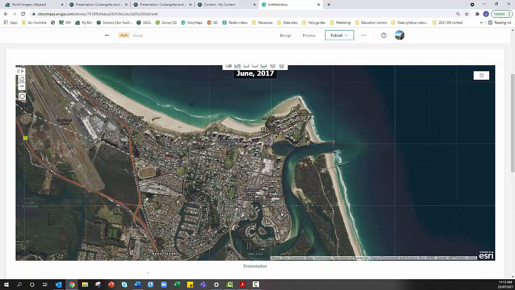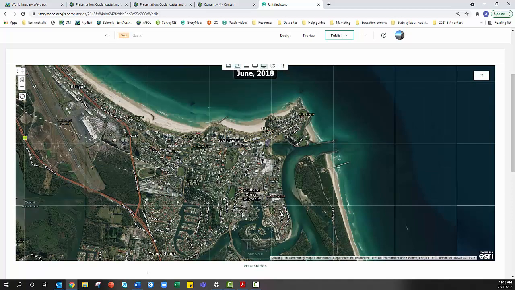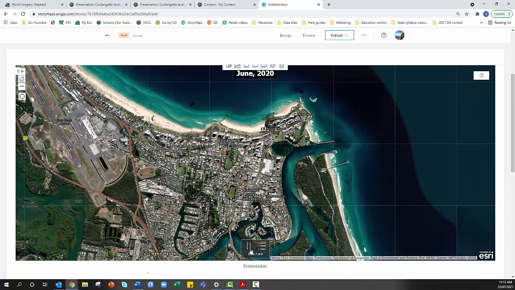So in a matter of 3 or 4 really quite easy to follow steps, we've created a temporal map that can be used especially in land cover change and land use change assessment tasks or classroom activities. Really good for field work as well over time.